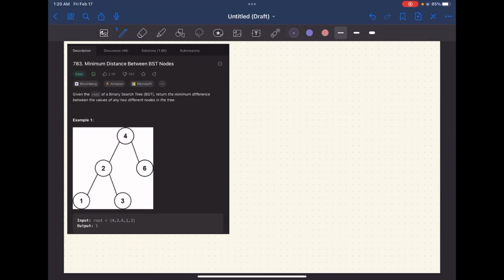Okay, so today's daily challenge is minimum distance between BST nodes. So basically, we want to find, in a BST, the minimum distance between the values of any two different nodes in the tree.